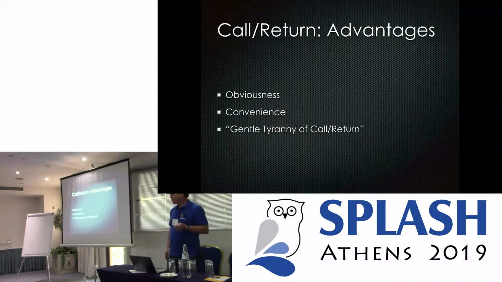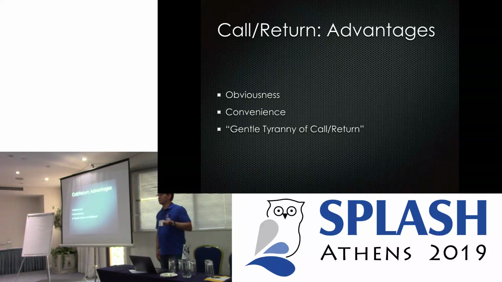That said, why does everybody use this call return pattern? Well, because it's convenient and it's obvious. It's the obvious thing to do. After all, it's object orientation, right? We write methods that we give arguments to and that return values, despite the fact that the results aren't really what we want them to be. And I call that the gentle tyranny of call and return, because it pulls us in with, hey, this is easy, this is nice, we can do this, and it tempts us to do the wrong thing. And of course, with small data sets, it's not noticeable, or not very noticeable.